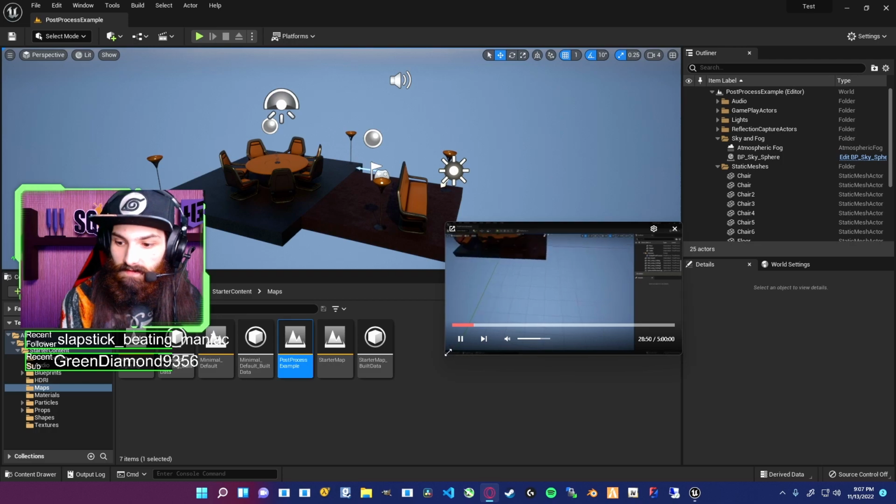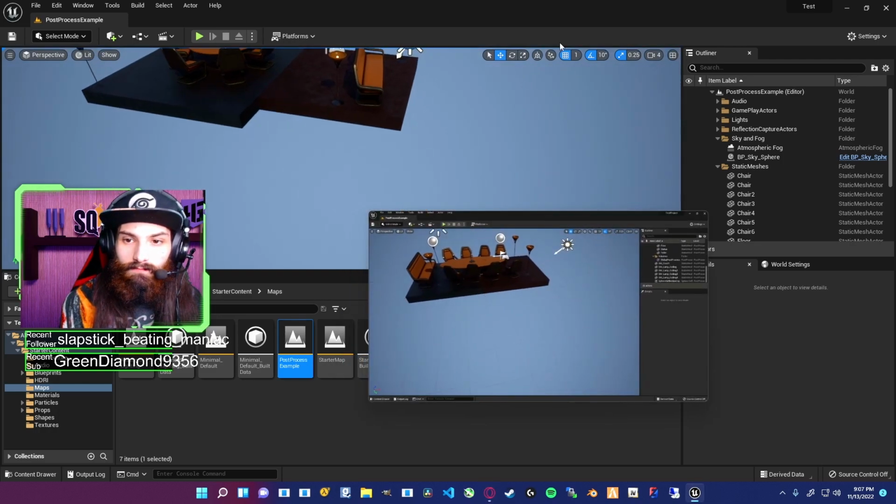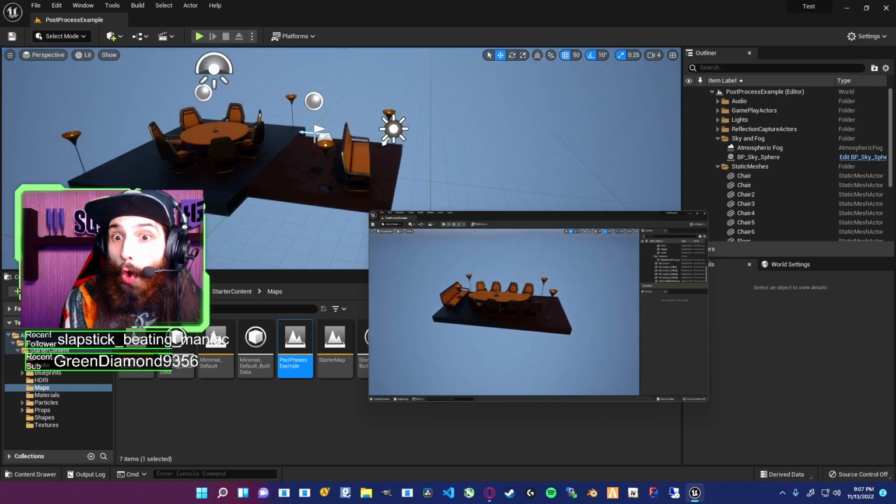Now notice that our grid is pretty large right now. That's because we have our snapping set to 100. We can make the grid squares smaller by setting this back to 10 as its default. So now our grid is a little bit smaller. Or you can press G to hide all those editor widgets.